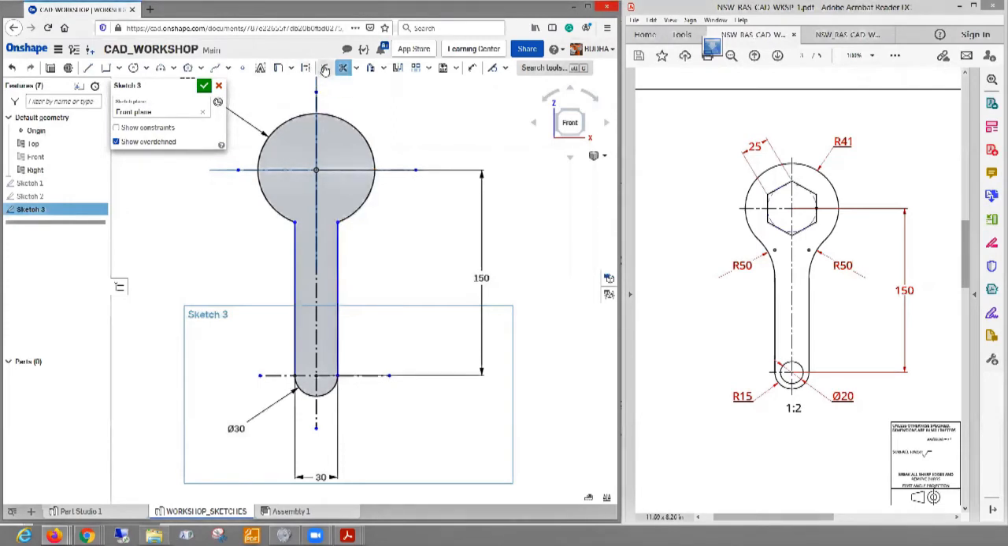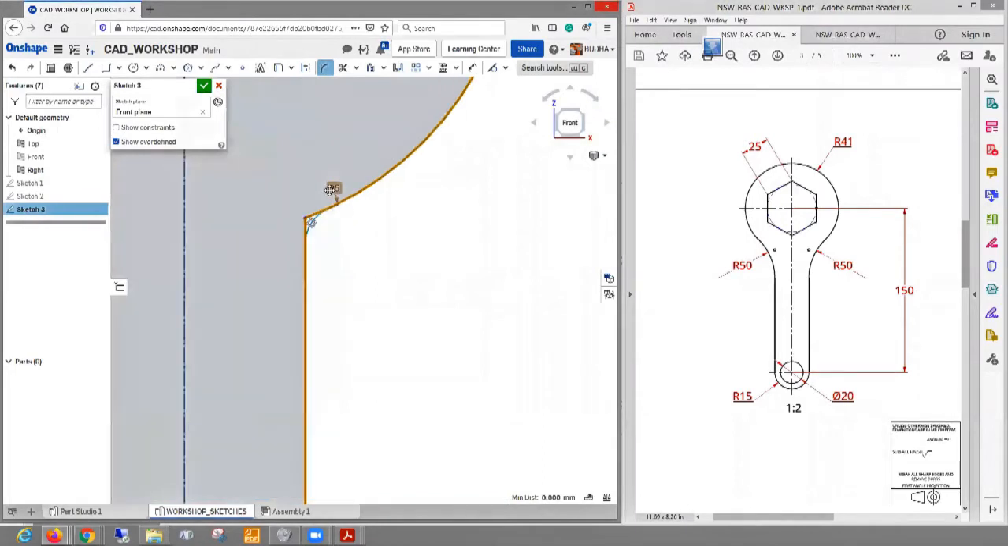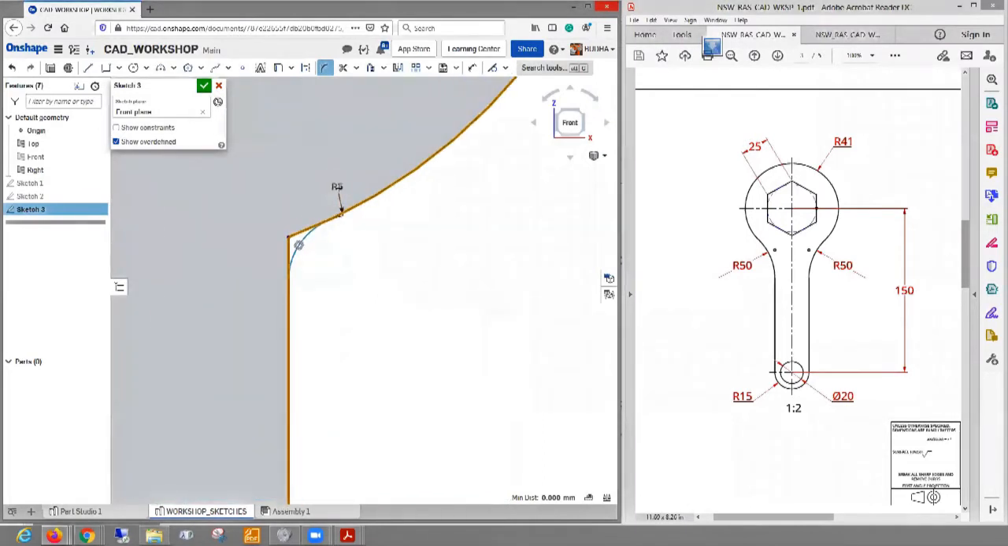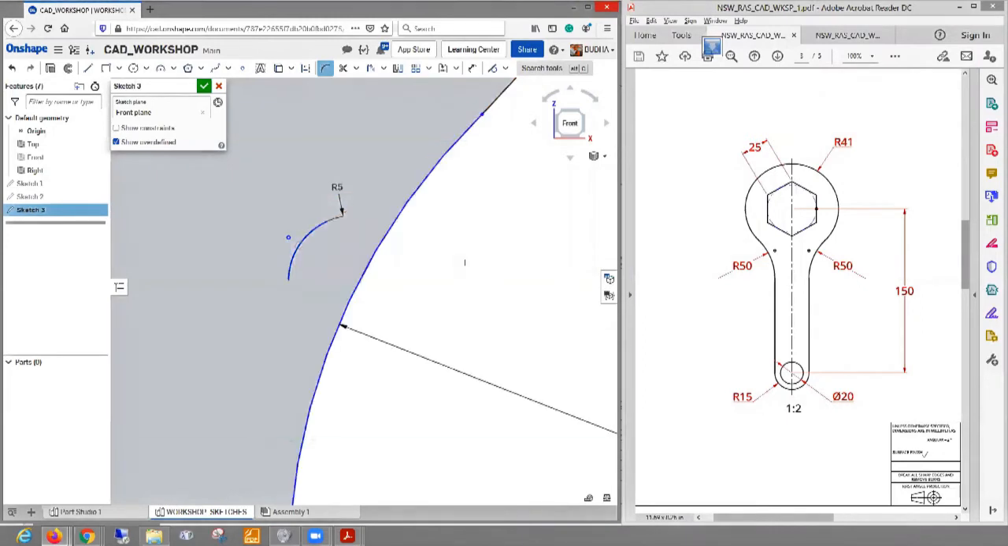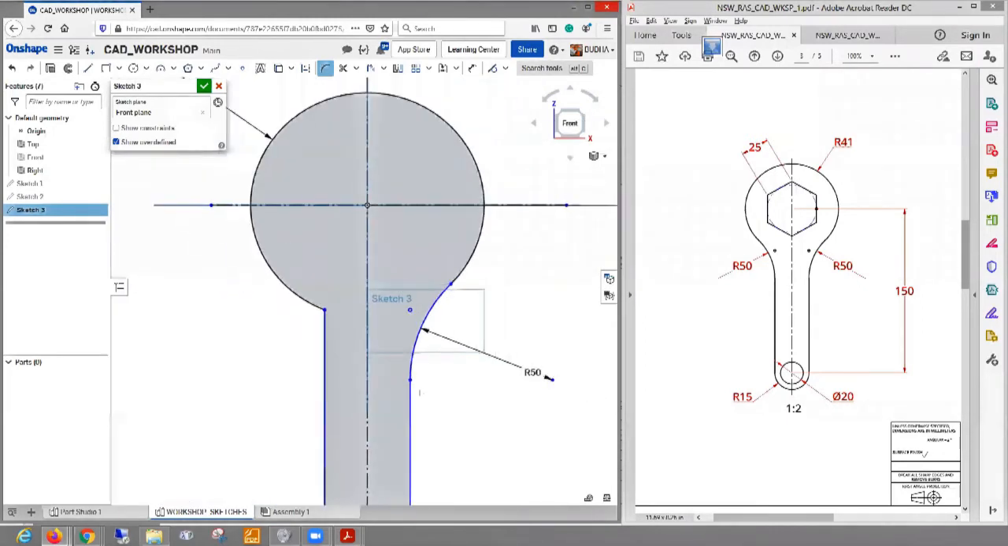So I'm going to select this button. I'm going to select this, and I'm going to select that. And you'll see that a dimension comes up. And if you double click on that, you can change this, and let's make this 50. So what happens is a nice curvature of radius 50.